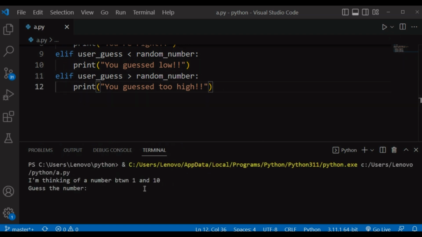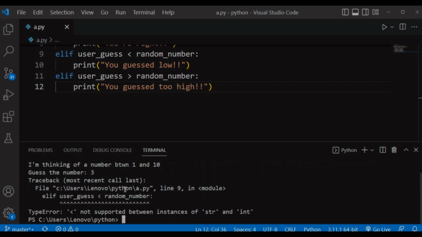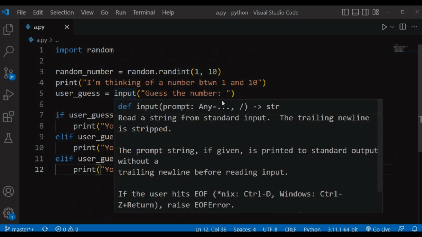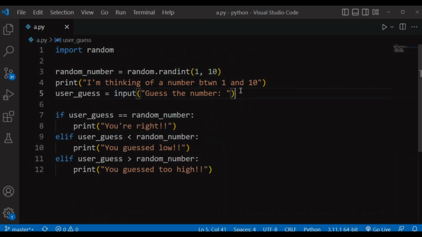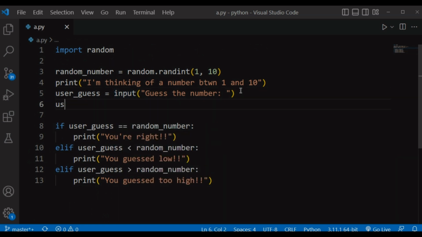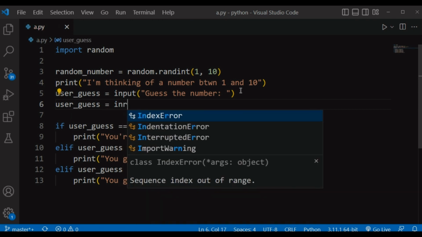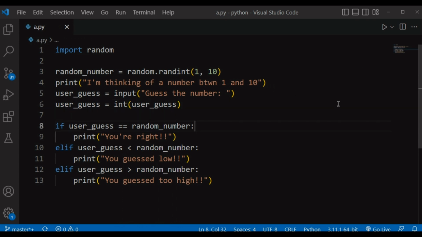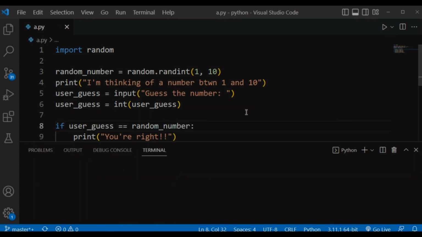I'm thinking of a number between 1 and 10. Guess the number. 3. We have received a type error that says not supported between instances of string and integer. And we have forgotten to convert our input value into an integer using the int method. So never forget to convert your input values into an integer. So user guess is equal to an integer version of user guess.